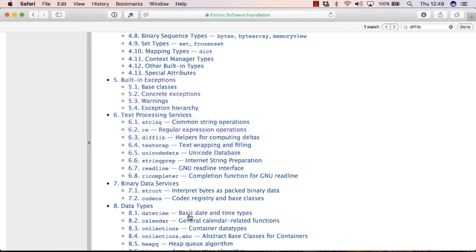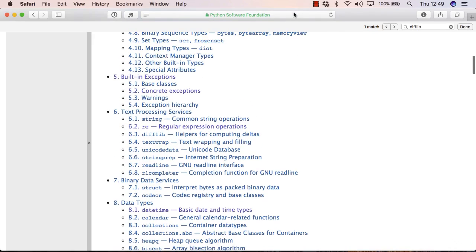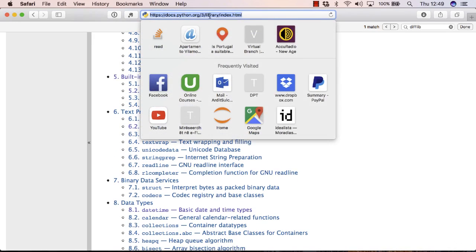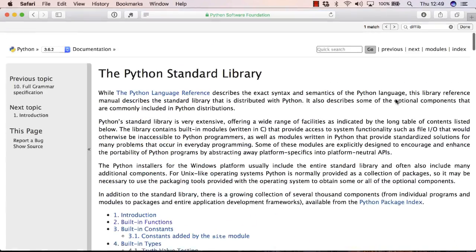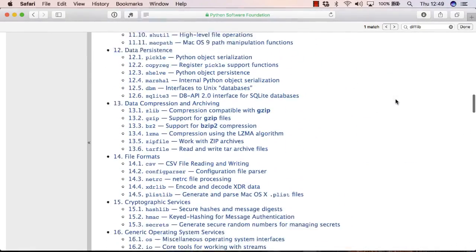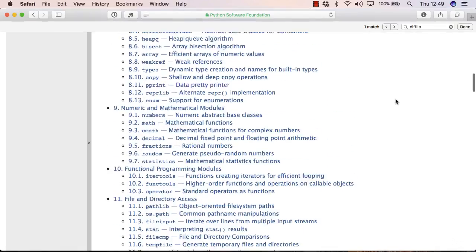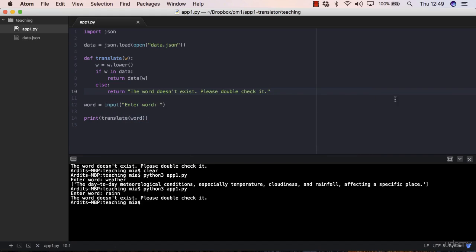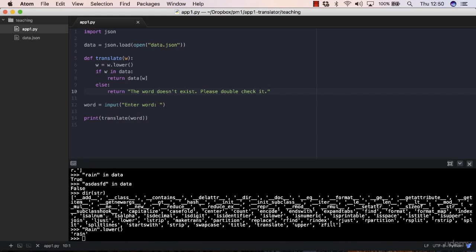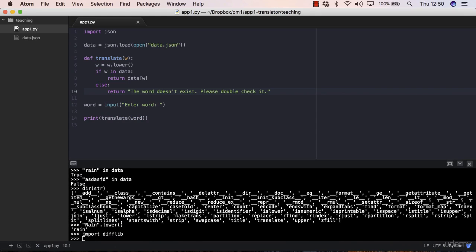By the way, you can get a list of Python standard libraries on this page: python.org, library index.html. This is the link. Here are all the standard libraries that you can import into Python. So let me go here and import difflib. This is a library to compare text.